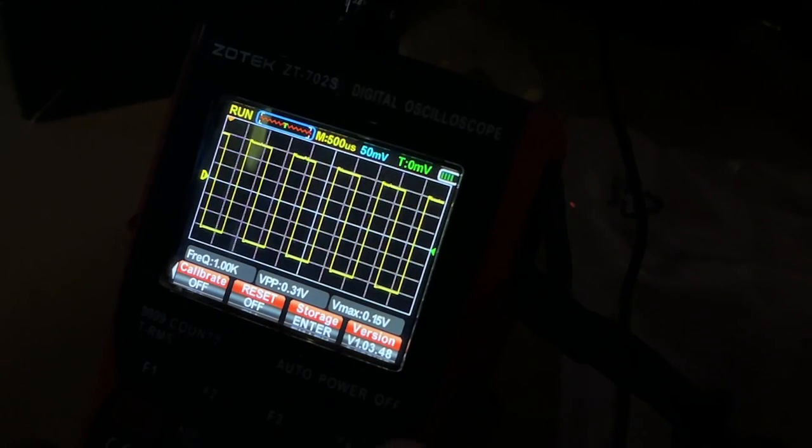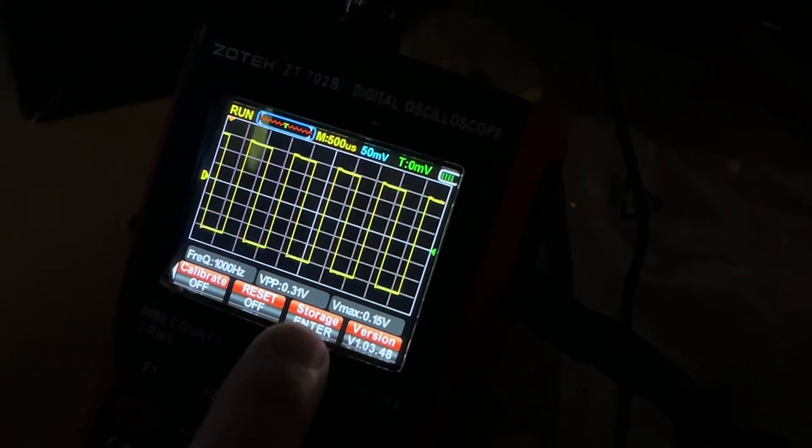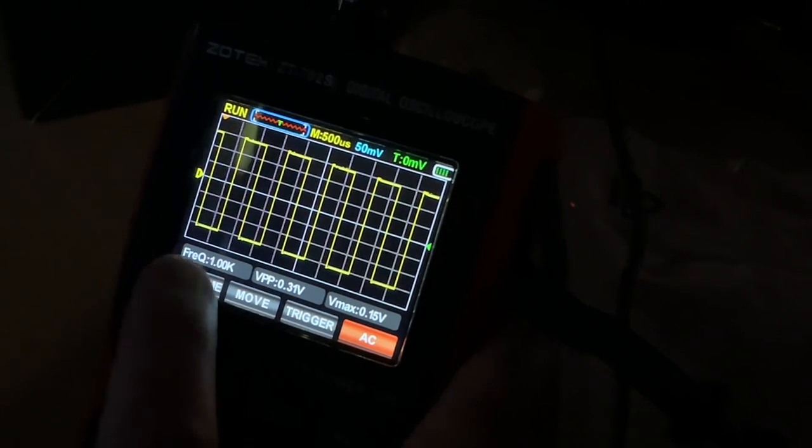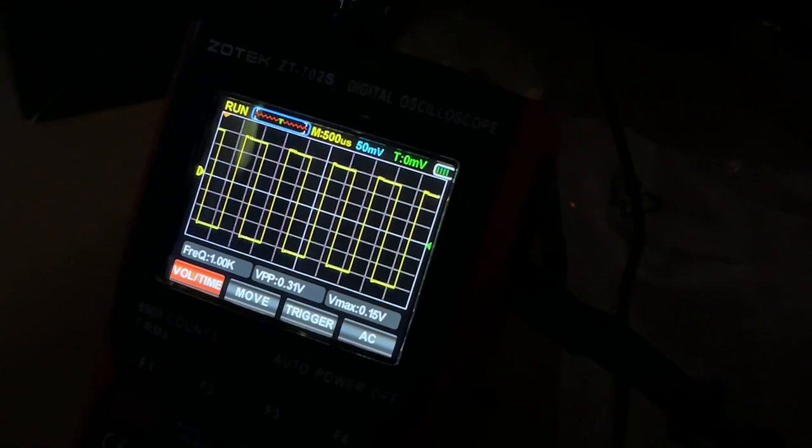So if you hit that, it'll take a couple minutes, it'll calibrate it. We have reset, we have storage enter. So you can press that, it will put it into a mode where when you plug it into your computer, it will show up like a flash drive. So I'll turn those off. Let's go back to volume time.